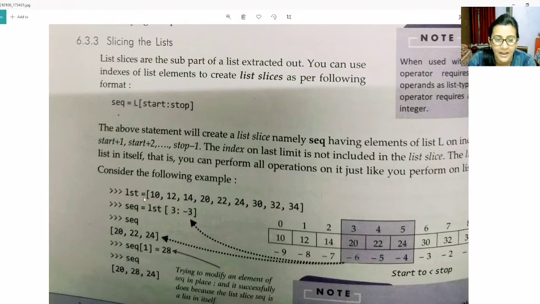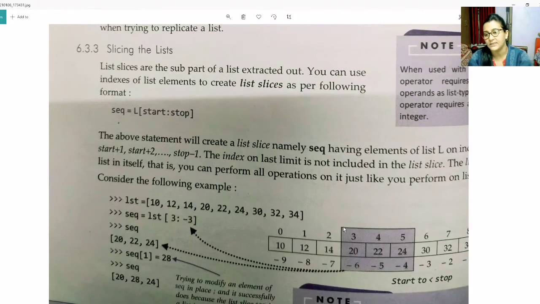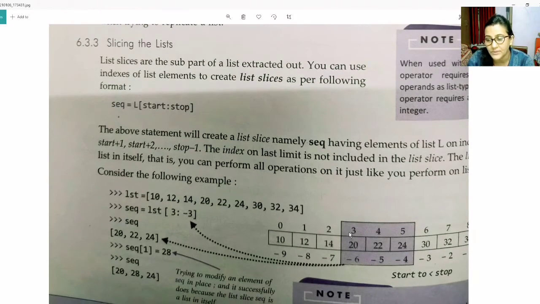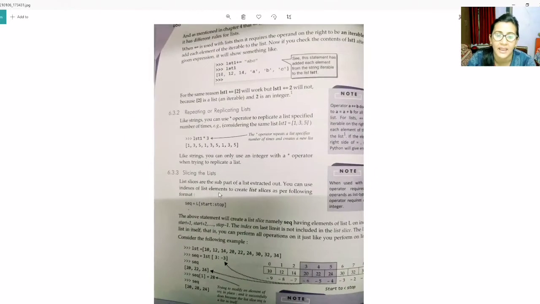Now you can see here the name of the list is this. Now lst, here 3 colon minus 3, means it will start from 3 and it will end at minus 3. Minus 3 means 1 less than minus 3, that is, it will go till minus 4. Now you can see, start from 3, here it is 3. Just see in the picture, my mouse cursor, 3, it will start at 3, then here 4, then 5, then till minus 3. So 1 less than minus 3 is minus 4, then it will display only 20, 22 and 24. Clear? In this way slicing has been done.